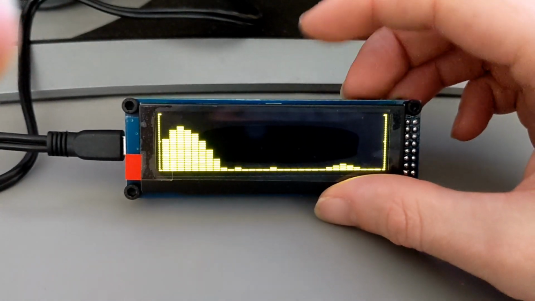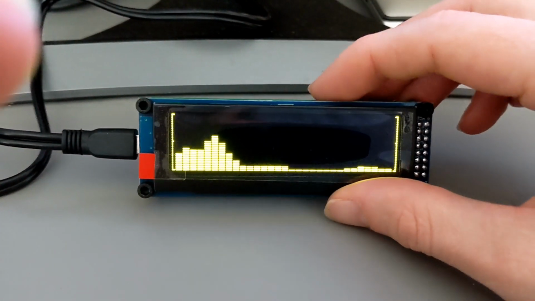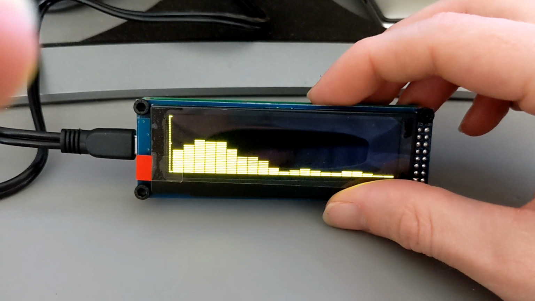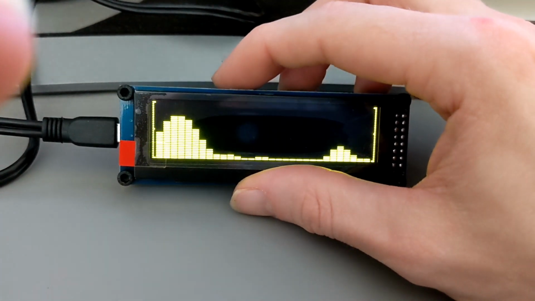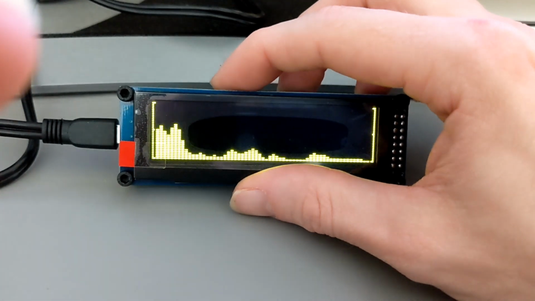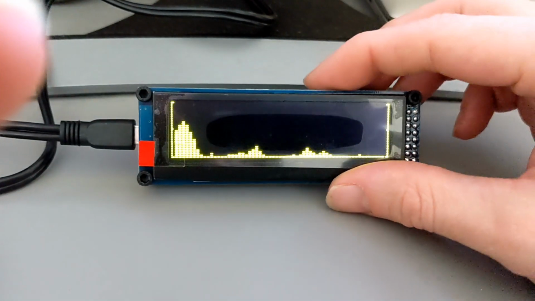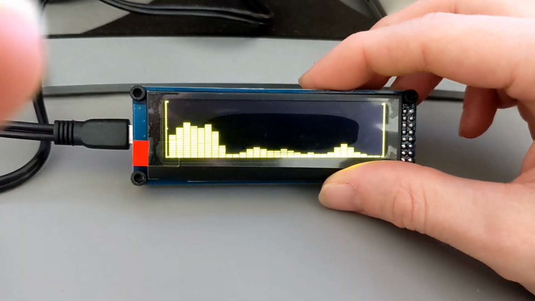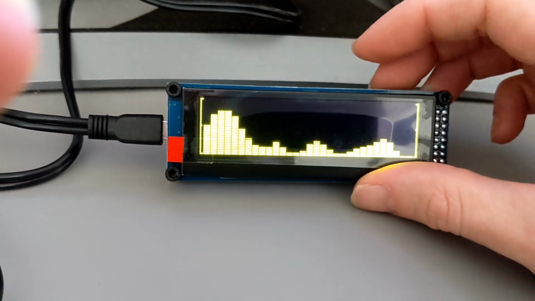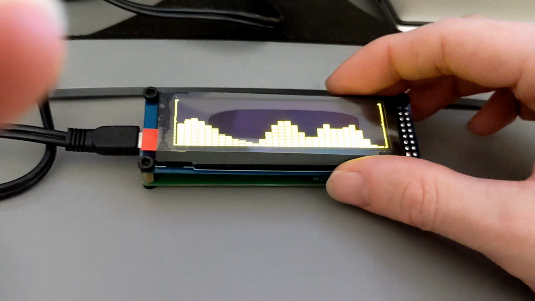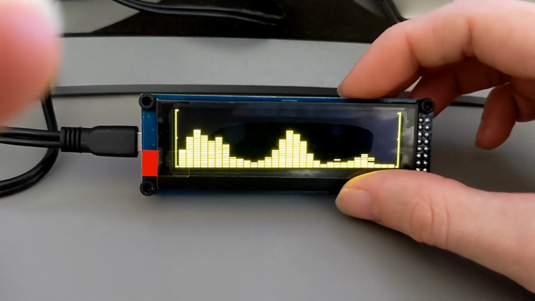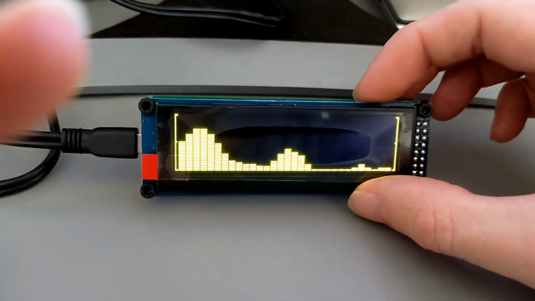If you double tap the left and right buttons, you can increase and decrease the size of the bars. So you see I've just made them wider there. If I double tap that one, I can make them narrower. I like them sort of like that. It's just a really nice, neat little thing.